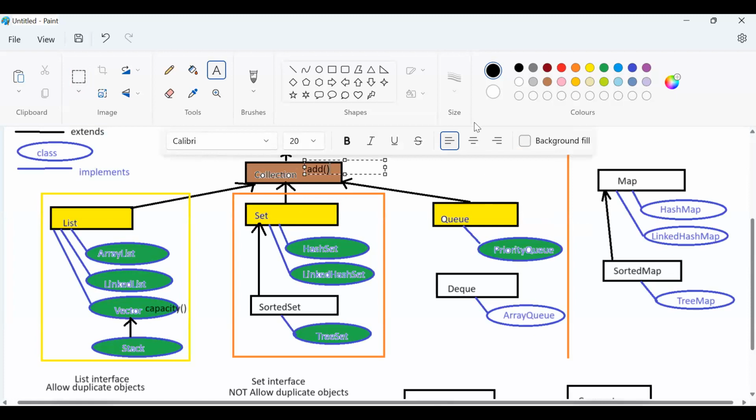So can I say ArrayQueue dot add? Yes, sir. PriorityQueue dot add? Yes, sir. TreeSet dot add? Yes. LinkedList dot add, HashSet dot add? Yes, sir. Vector dot add, Stack dot add, right? Right, sir. So those methods which can be accessed by any of the objects are put in the Collection interface, the root. Okay.